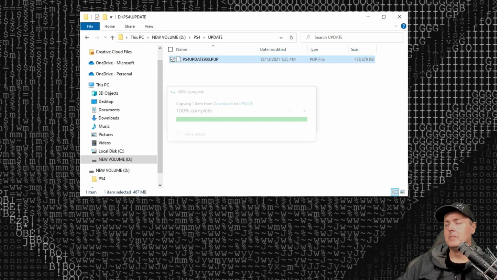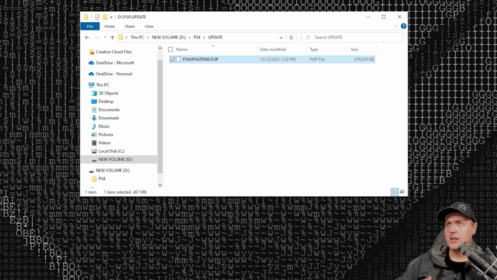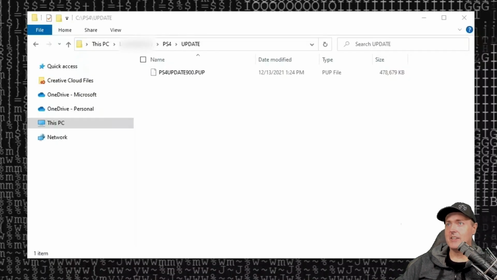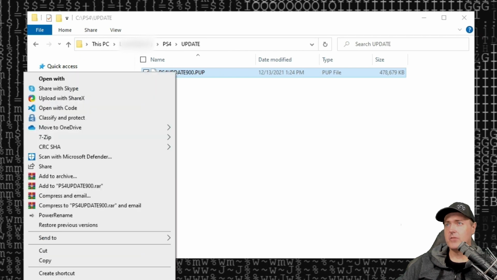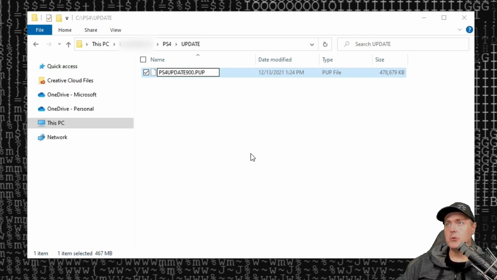Now, once this is complete, and this is a very important step, don't pull the USB drive out and start going with it. First, you're going to need to come back in here and rename the file from PS4 Update 900 to remove the 900 piece, and it should just be PS4 Update.pup. Now, you're ready to safely eject the USB stick and put it inside of your PlayStation 4.